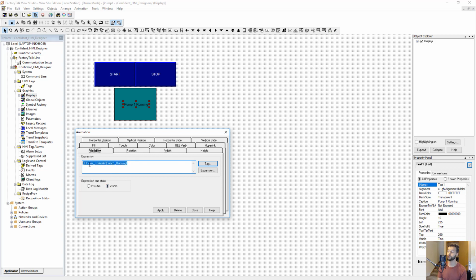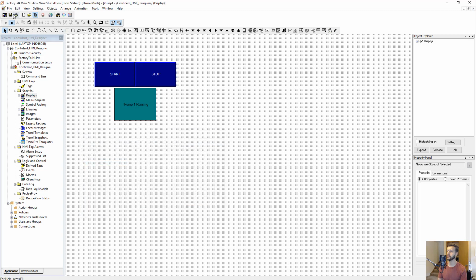So when this tag is true, we want this to be visible. You can also set it up so that when it's true, you want it to be invisible. So normally it's visible, and then when the tag becomes true, you make it invisible. In this case, visible is what we want. Click apply, close, save. And now we can test this display really quickly by using this test display button.